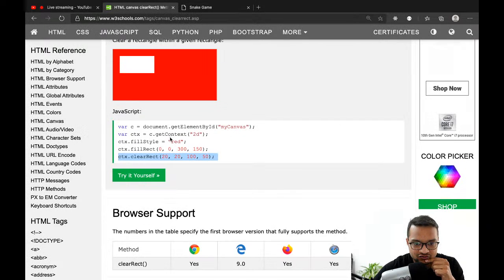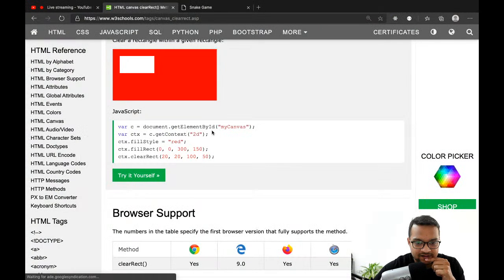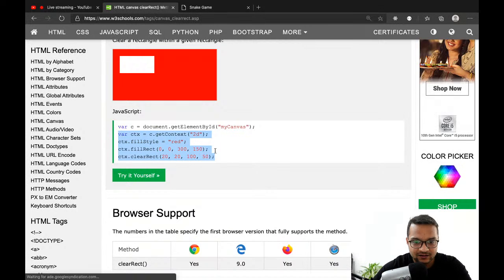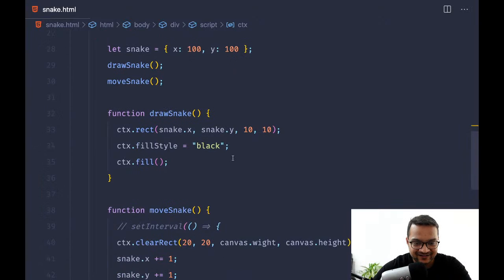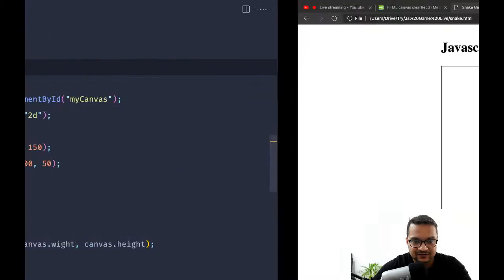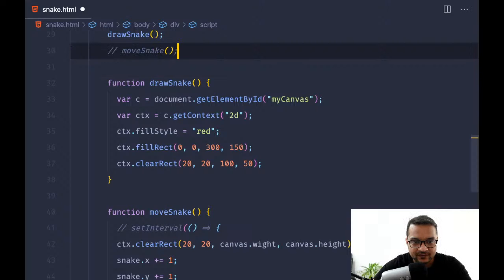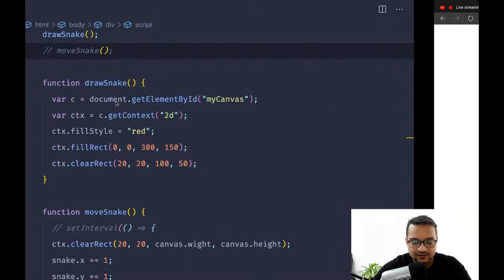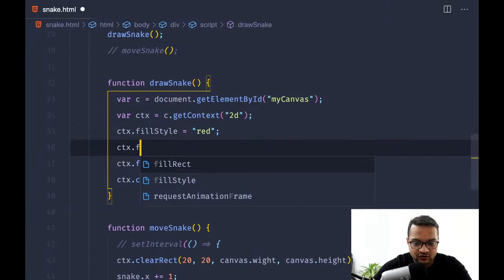Context, get context, correct. Get context 2D. Let's do one thing. I can check it by this. I can draw a snake like this, and so start from 300, fill rectangle. Okay, so 00 till 150 ctx dot fill.